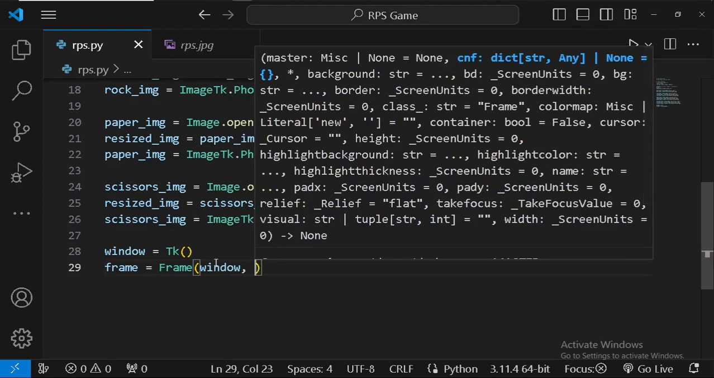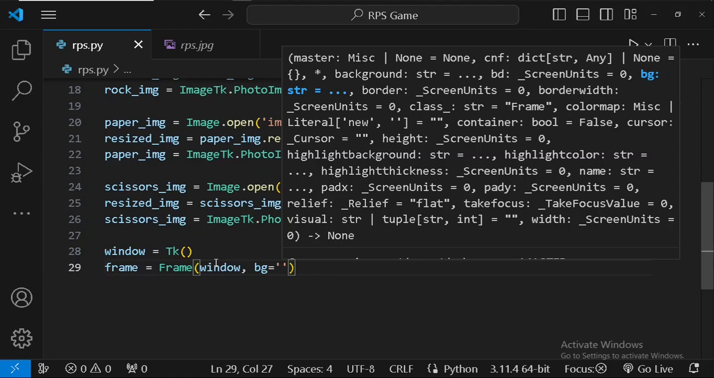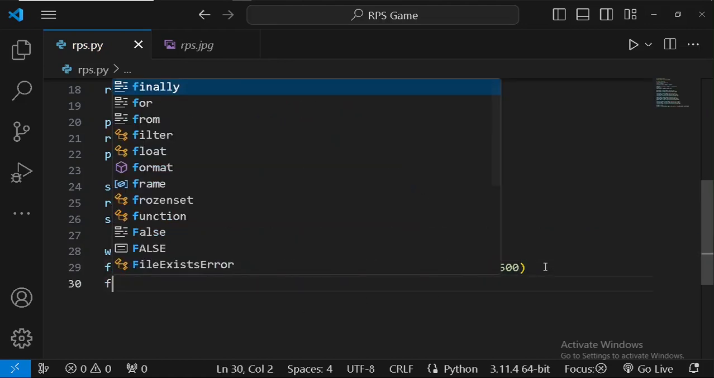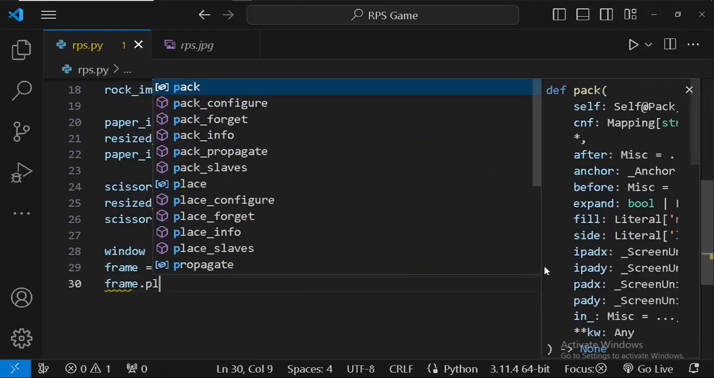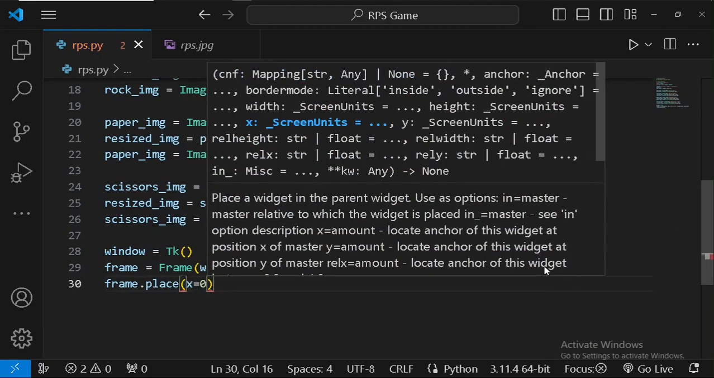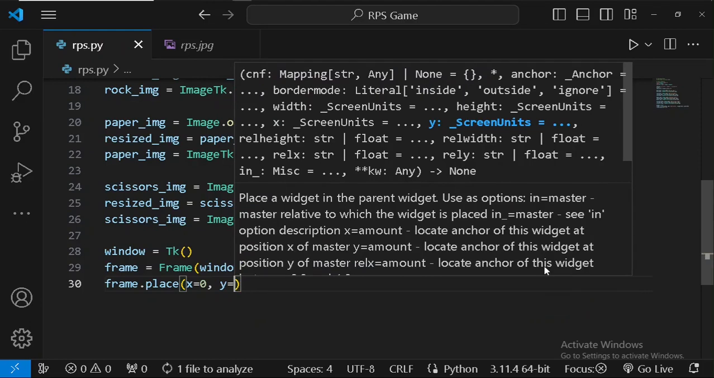So now we want to have the BG be equal to, this BG means background color, and I'd like to have it as light green. If the BG is light green, we want to have the height, let's make the height 700 pixels, and the width 500 pixels. So now let's place this. Frame dot place, and let's put the x axis to 0 and the y axis to 0.